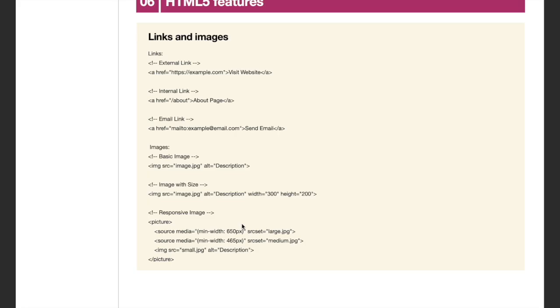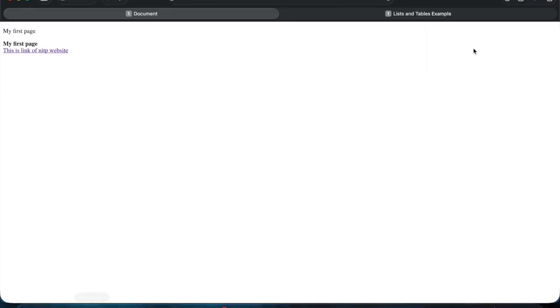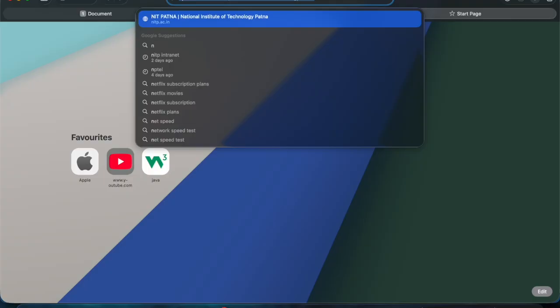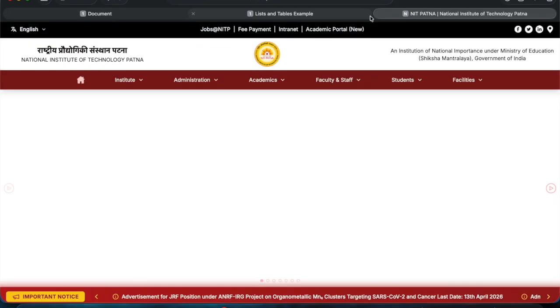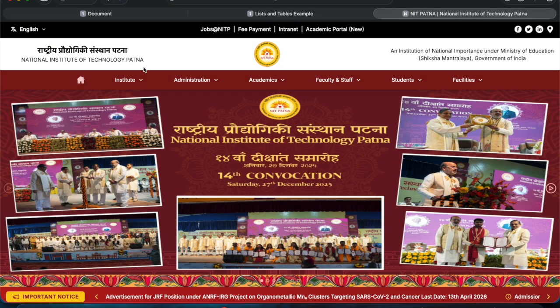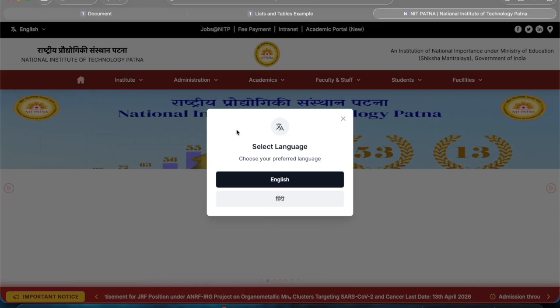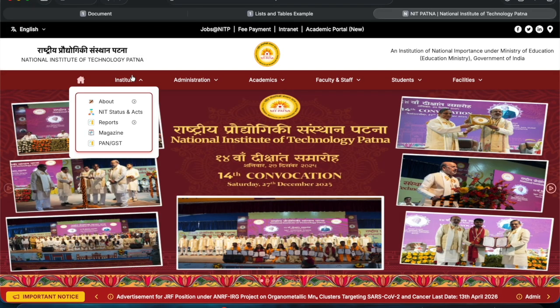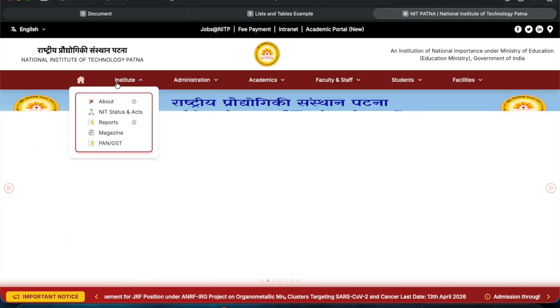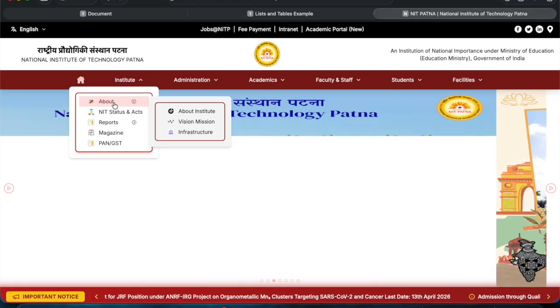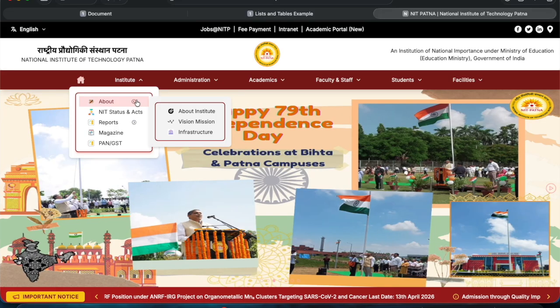Now, we also have internal links. An internal link is nothing but different web pages inside your own project. Like, let's go to the official site of NIT Patna. When I visit it here, first I'll choose the language, but you can see here is Institute. When I click here, let's see, go to the About section.